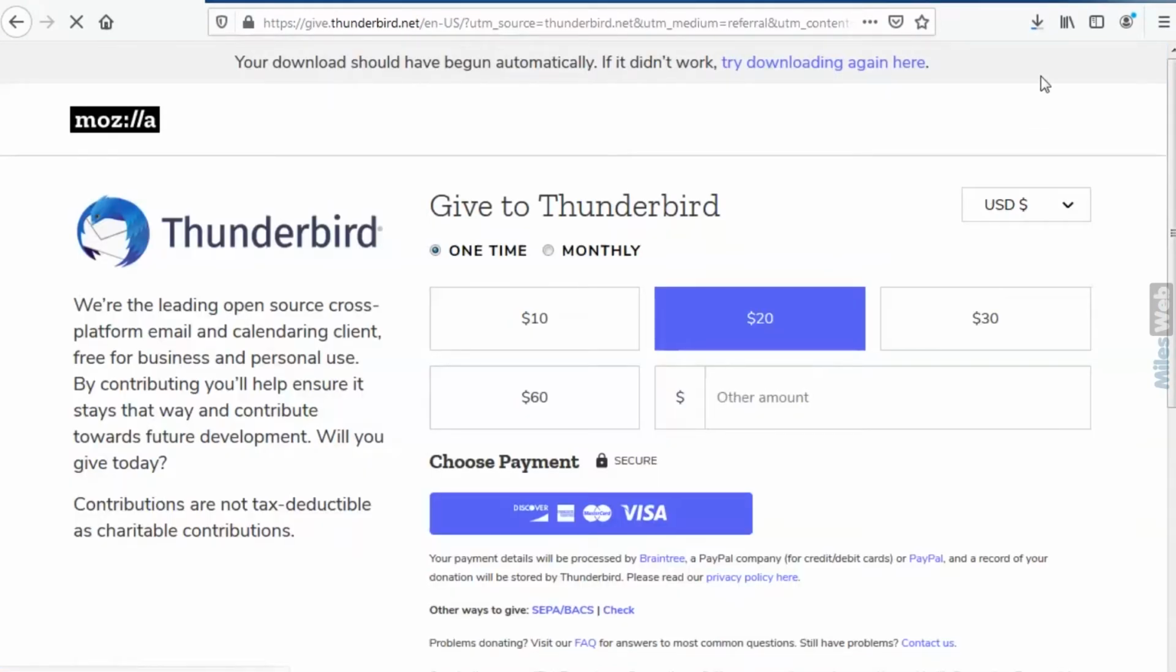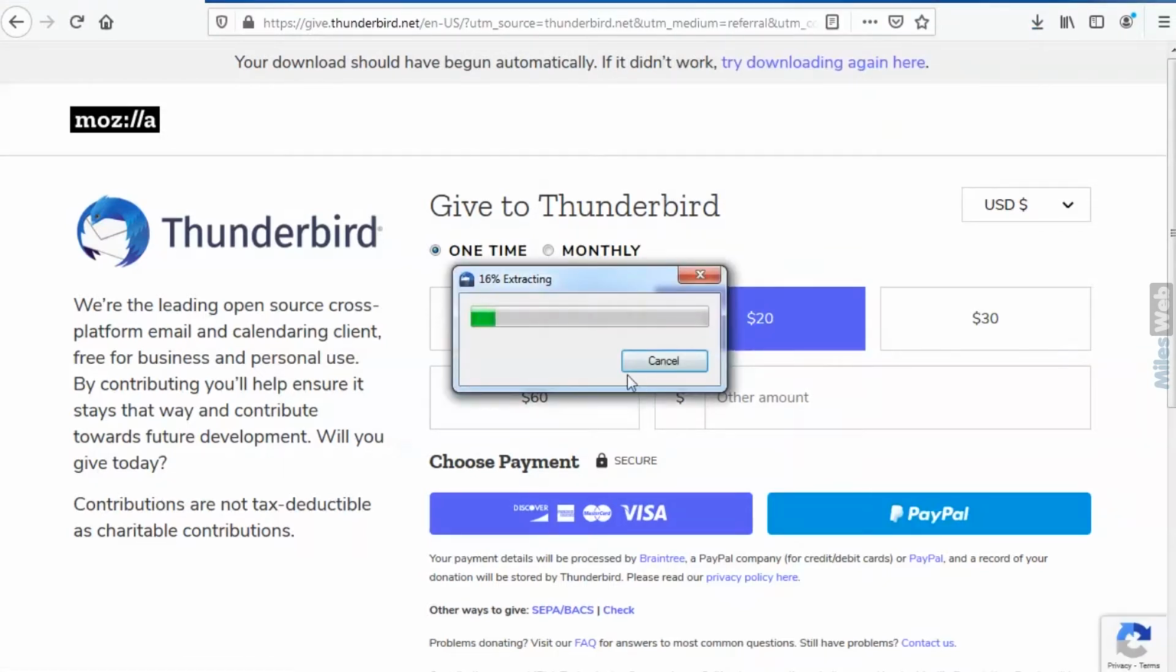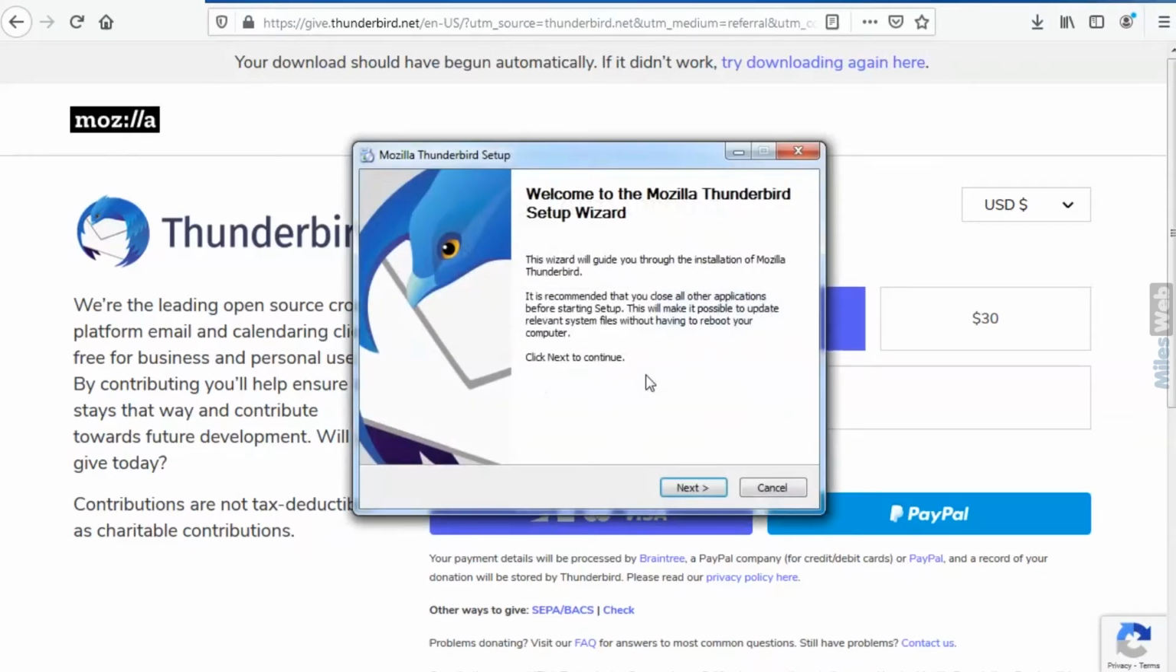Now, double-click on the downloaded file to extract the files. After this, a new window will be launched, which will show you the Thunderbird setup wizard. Here, click on the Next button.